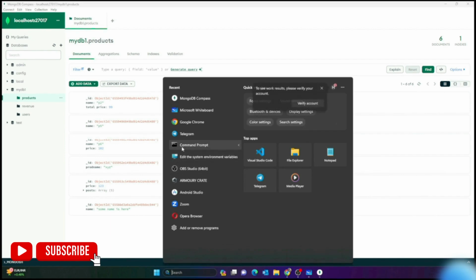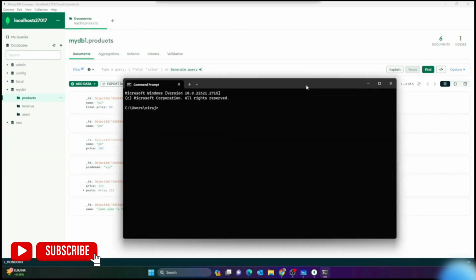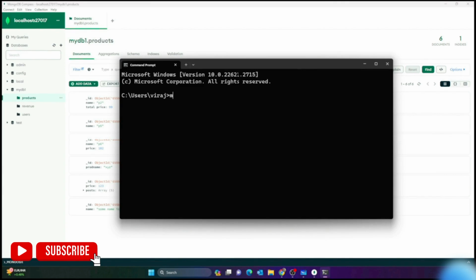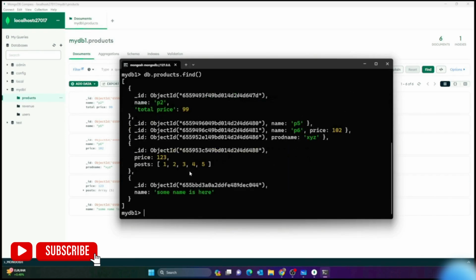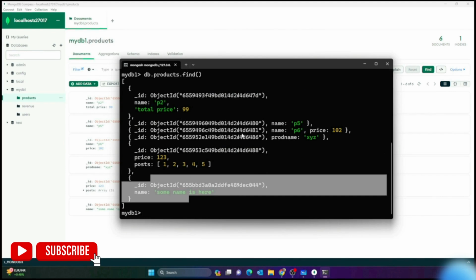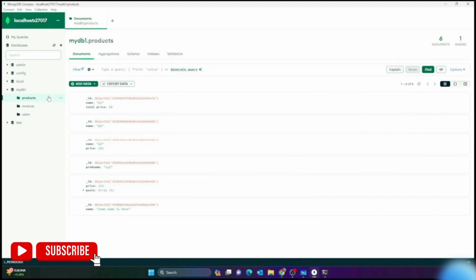If I show you that data in my command prompt, let's see. I would just write mongosh, and it's there, and I would write use mydb1, and then db.products.find. It would actually show you your products, and you can see just now we added a document. So this is there, right? That's how easily you can update your local database.